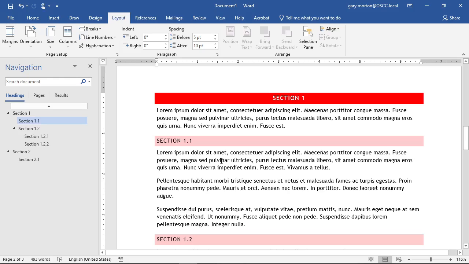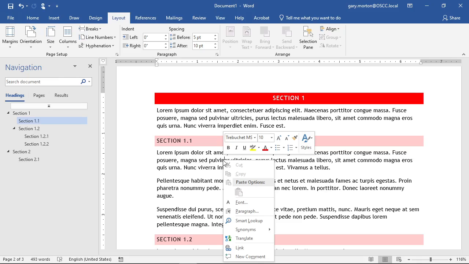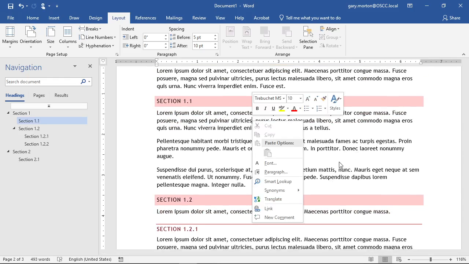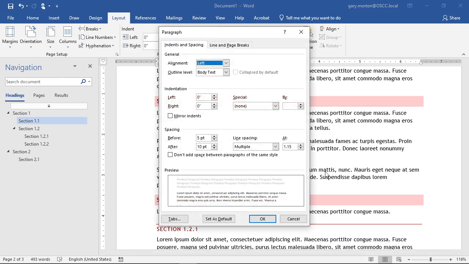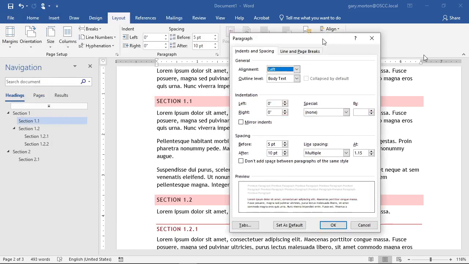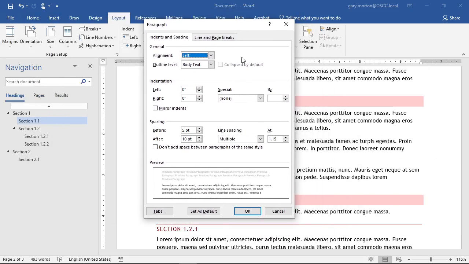So, if you want to get to all the format options for paragraphs, you can right click on it and then go down to paragraph. So just right click anywhere within the paragraph and go paragraph. There's not a whole lot here. The most useful one that I'll point out is probably the spacing before and after.